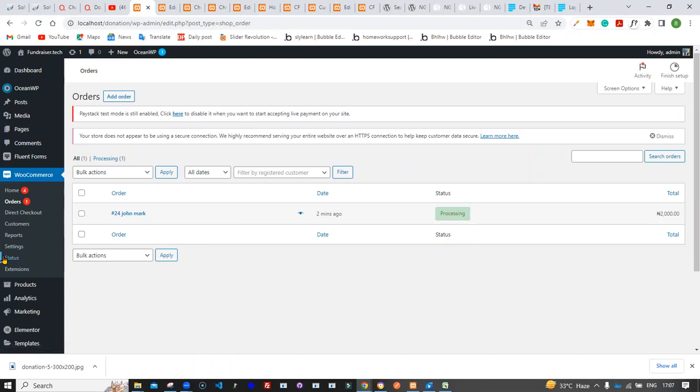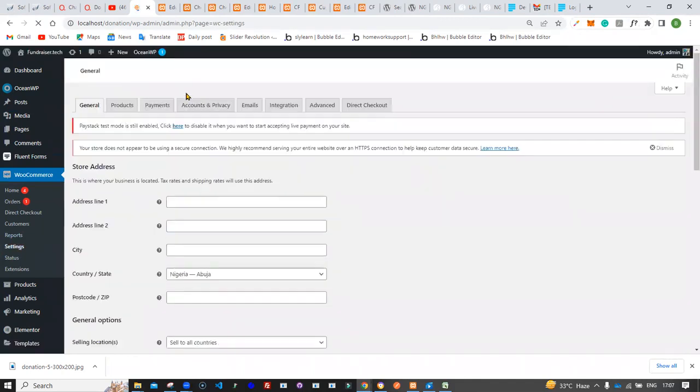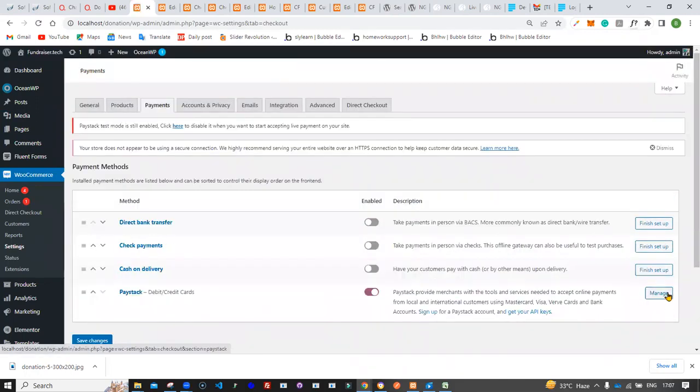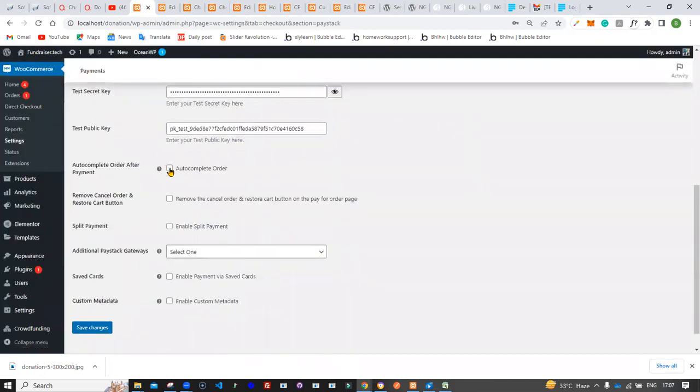Okay, so you have to come back here and come to settings, because we are not delivering any products to anywhere. Okay, so you come to payments, then you come to Paystack, manage. Loading. Okay, then you have to click on this autocomplete order. So autocomplete after order payments.